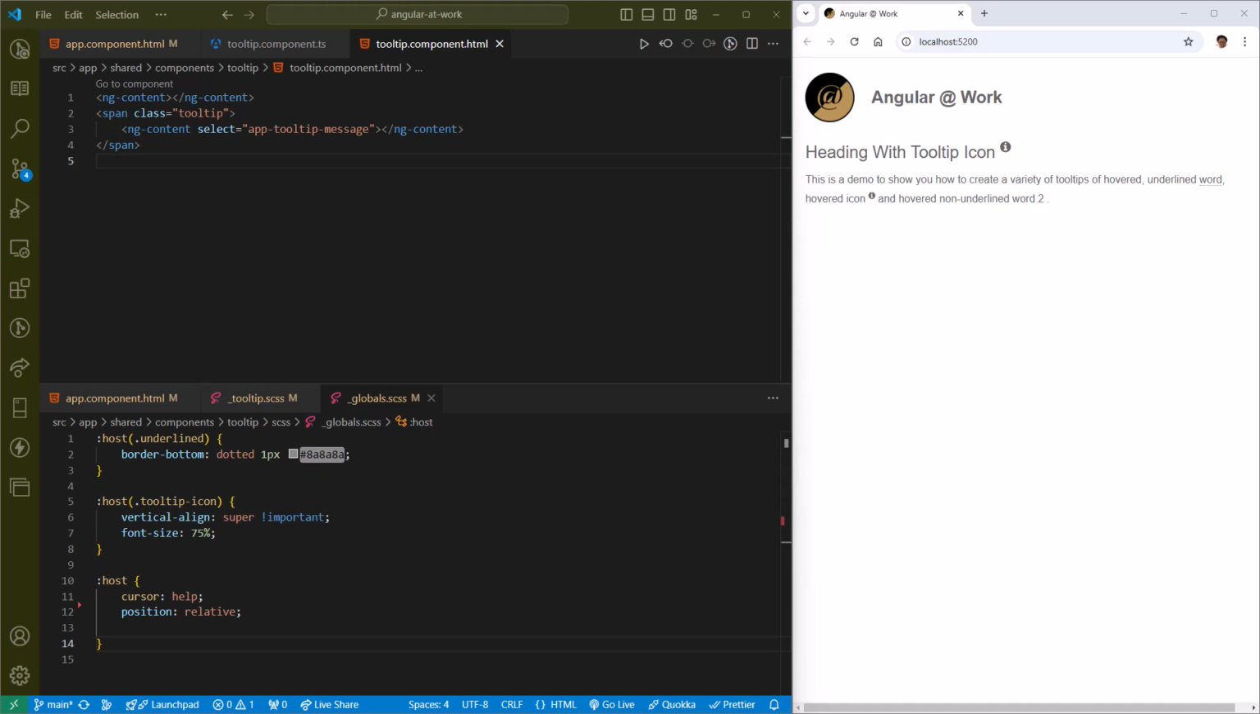So as you can see, the tooltip component code and template code, it's very minimal. The real magic for the tooltip component is actually in the CSS. So let's take a look at that.